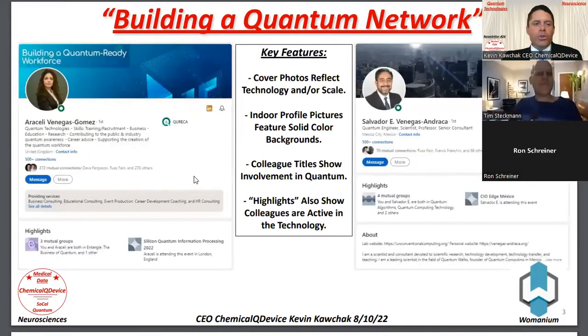So I chose two profiles here. Araceli and Salvador. And as you see, they're well advanced in quantum. Now, when you look through their profile, you'll see sprinklings of highlights in quantum. Both have a cover photo. There's no reason not to have a cover photo. And both pictures have a solid color background. It's the LinkedIn thing, it just looks good, indoor, professional. I've tried other things like an event at a party, and I had a hard time. People recognize you better if it's just plain in the background and something professional as opposed to something that catches your eyes.